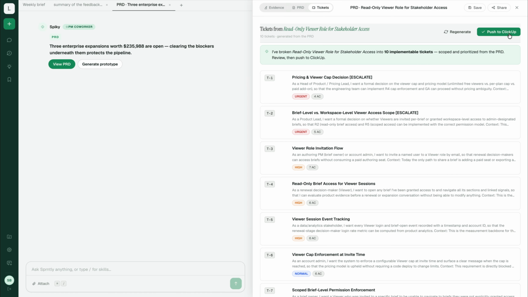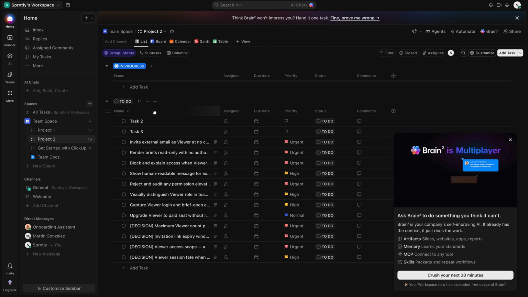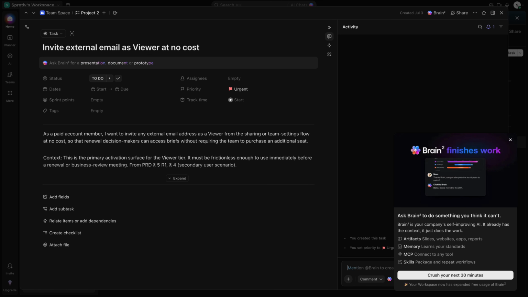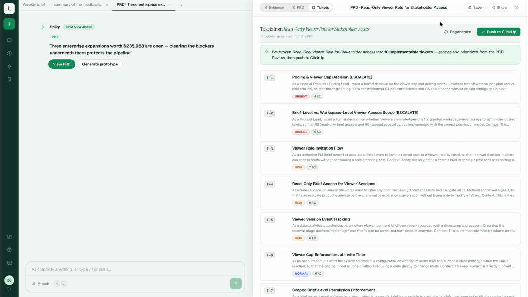And then if you look over here, we sync the ticket with ClickUp. ClickUp is the project management tool that you're using. So just like navigating to ClickUp, you can see that we have those over here. The engineer could actually pick up any of these and simply go and execute on them.